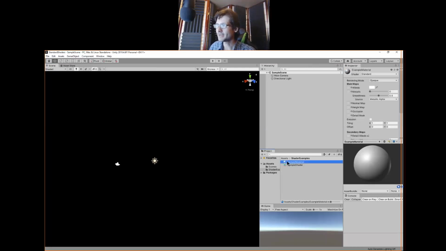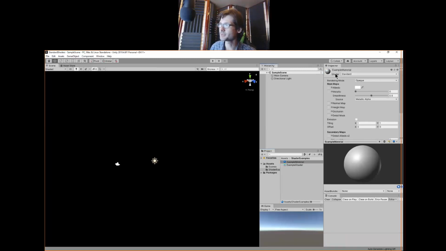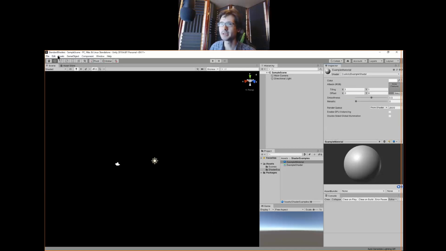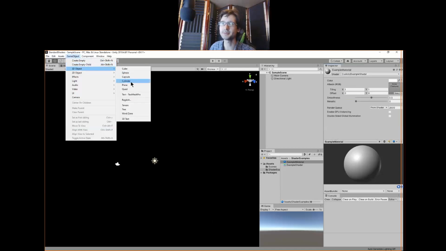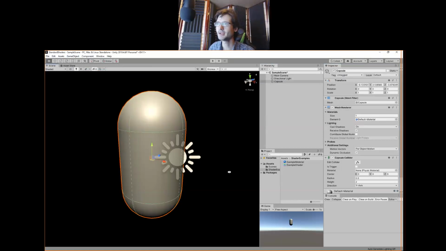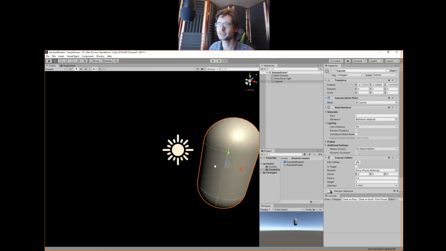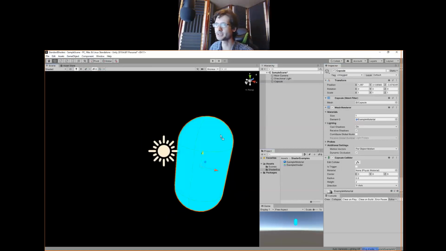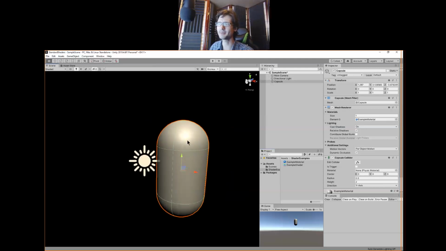So here we have example material and we have example shader. Now we need to, of course, hook this up. So let's go to shader standard custom and choose our example shader. Let's go to game object. Let's create a 3D object. And why don't we go ahead and create a capsule, everyone's favorite shape. And we will move this off to the side. And let's grab our example material and drag and drop it onto this object.